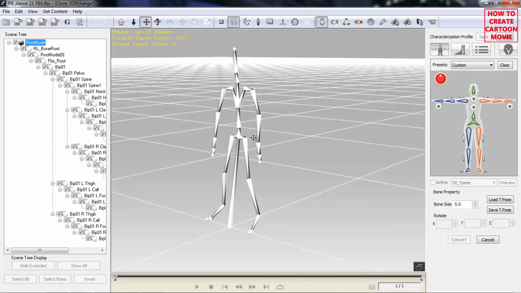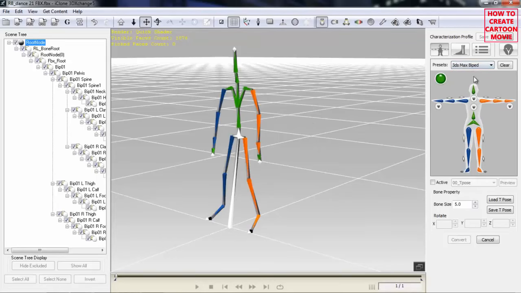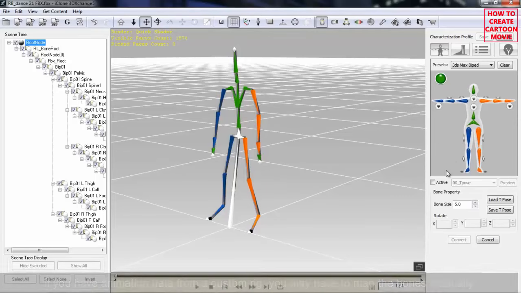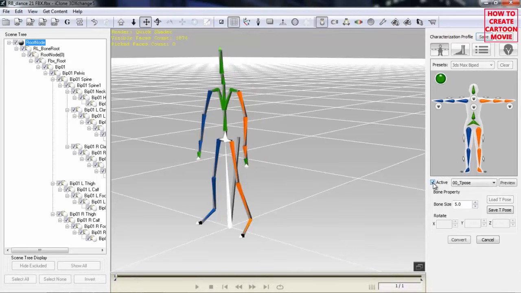So I happen to know that this motion is coming from 3ds Max. So we have presets up here. If I just select 3ds Max biped, you can see that all of my bones will be mapped. So basically you can see that everything is good to go, and we have a green circle here, which means we can now convert this to an iClone character motion. So if we select active, we can test this out.